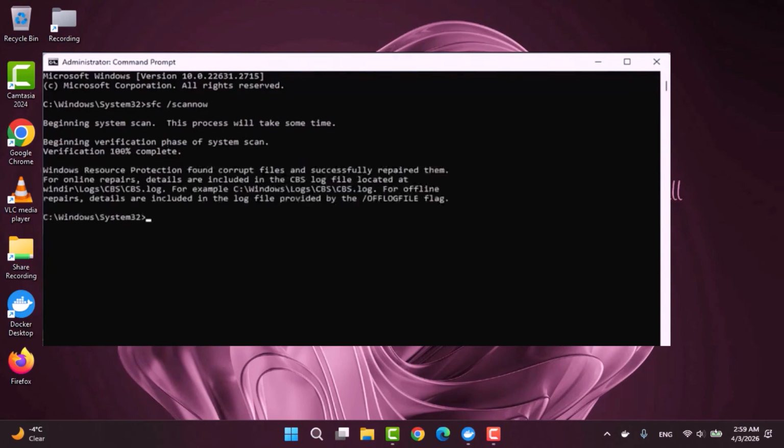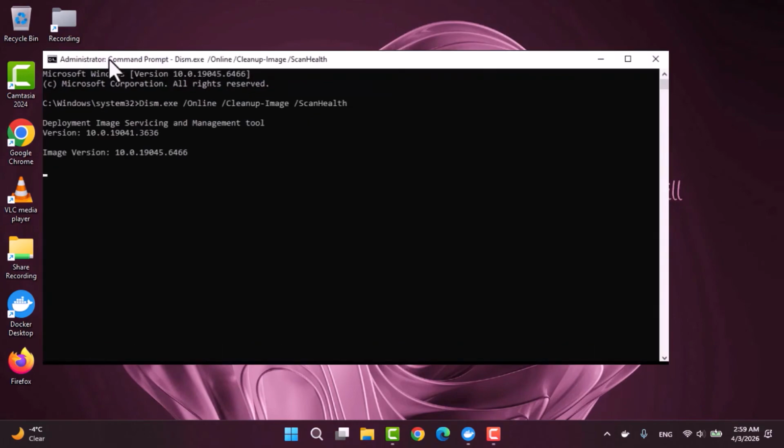You can find this command in the video description. Copy the command and paste it into the command prompt by right-clicking within the window, then press Enter. This command will attempt to repair system image issues. The restorehealth operation might take about 5 to 15 minutes, depending on your computer's speed and the amount of data.